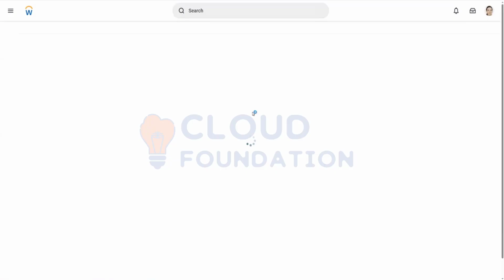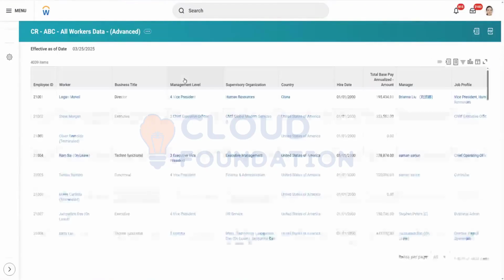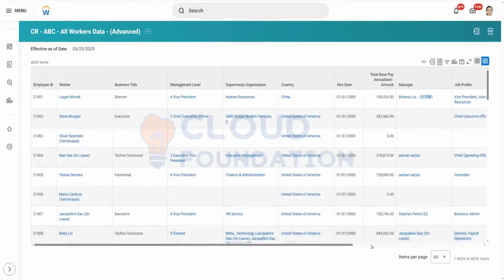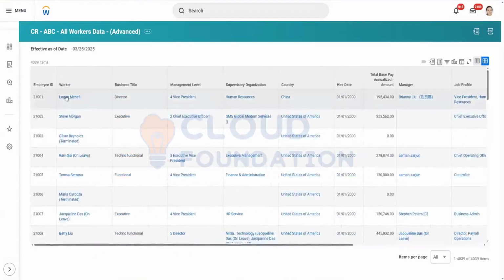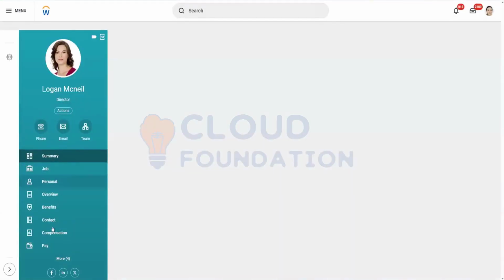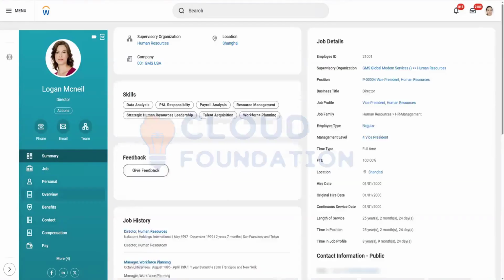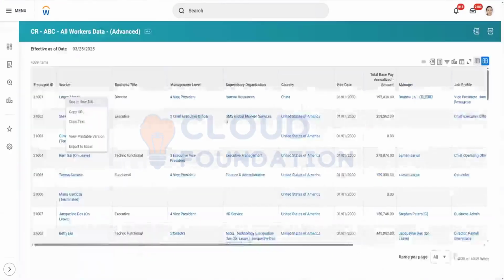In the employee profile, can we see this company hierarchy section? We have the organization section. So now we have company, and we're getting the supervisory organization hierarchy. Let's go to the worker profile, and you can see here this is what we're getting.